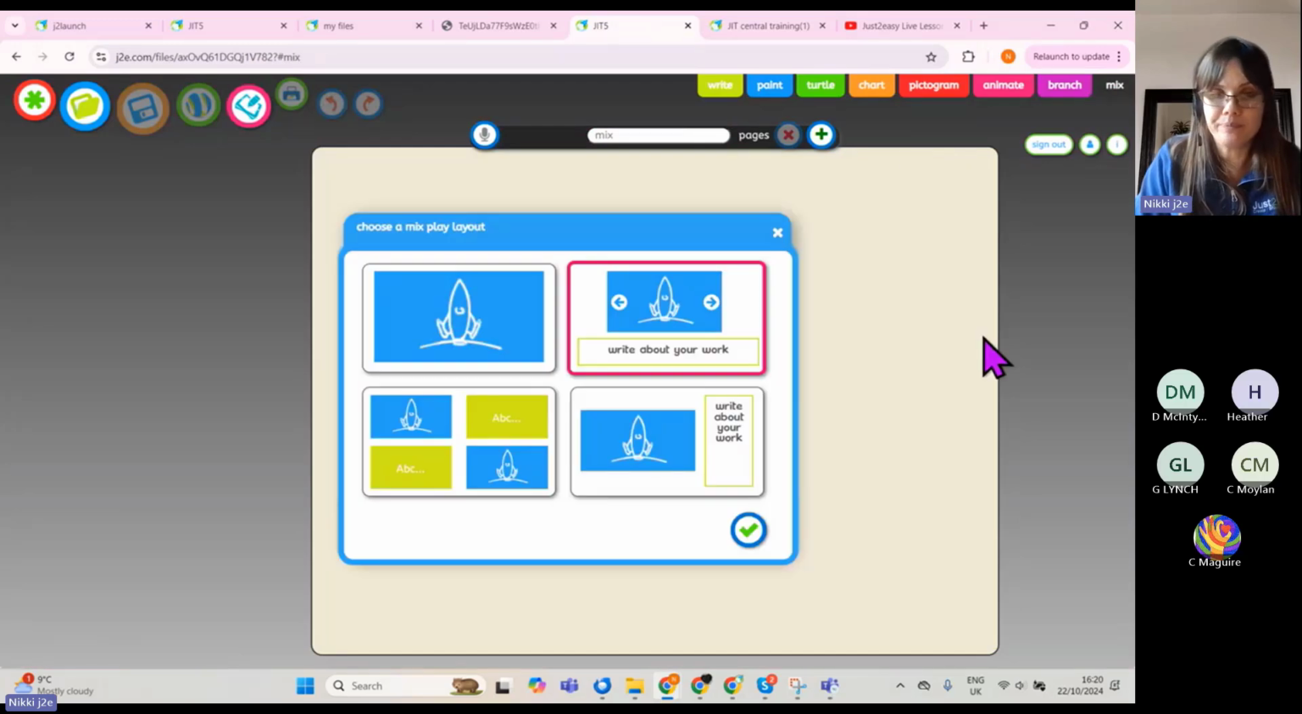We've got JIT Mix. The key thing to remember with JIT Mix is you need to think about which tool you want to use on the page. For example, this is my front page, so I would probably want a paint page so they can draw a front cover for their book. But you can use other tools. These arrows here, this colour will correlate with the tool. So that is a write page, that is a paint page, that is a turtle page, that is a chart page, pictogram, animate, branch, and back to write.